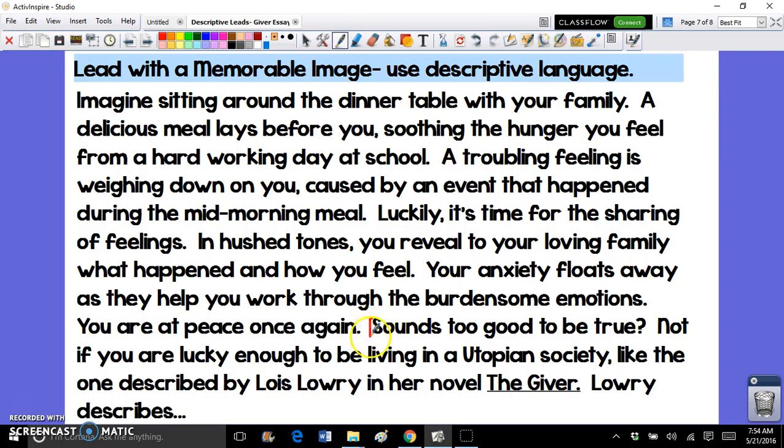All right, so that was the end of my lead, and now I'm actually starting to transition. I'm connecting my lead to what my specific essay is about. Sounds too good to be true? Not if you're lucky enough to be living in a utopian society, like the one described by Lois Lowry in her novel, The Giver. So here you see how I take what I wrote about in this opening scene and connect it to the book that my essay is going to be about. Lowry describes, and here I would continue my intro with a little summary of the novel, just 1 or 2 sentences, and then that summary would lead into my thesis statement.